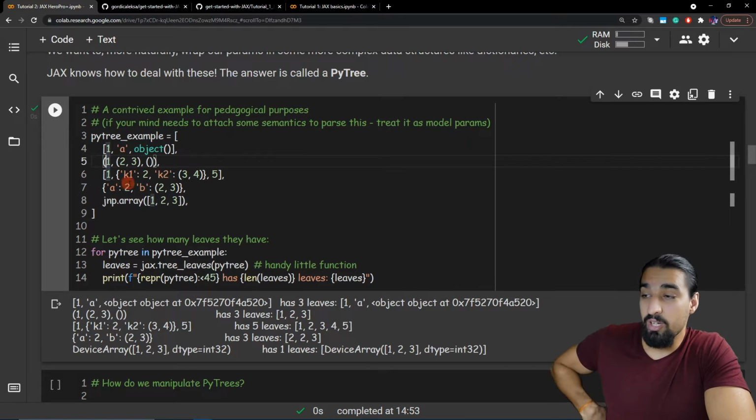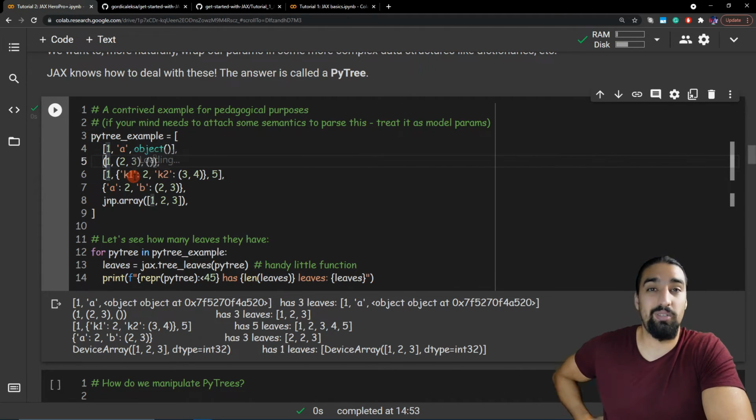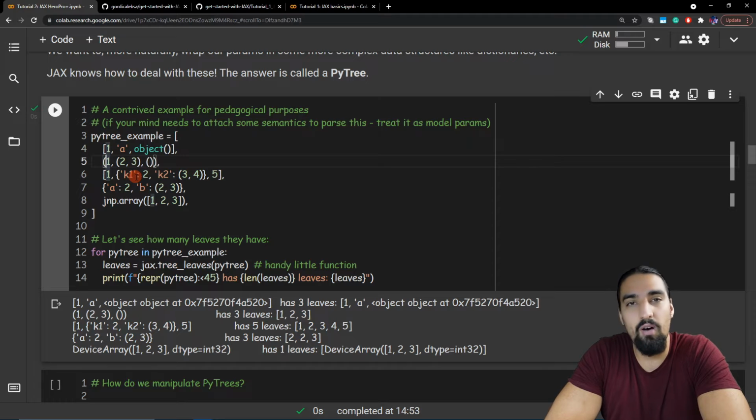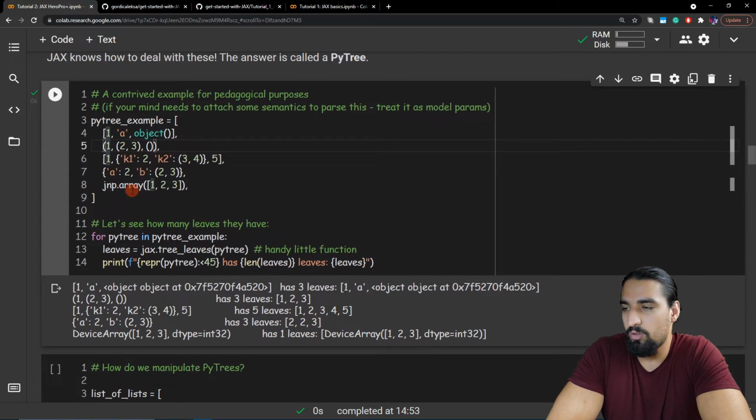In the case of a dictionary, keys are not considered leaves. Keys are just like metadata of the PyTree node. So we're just going to have 1, 2, 3, 4, and 5 as leaves, as you can see here. And interesting to notice here is finally this array is going to be considered a single leaf. So we won't have 1, 2, 3 as separate leaves. This whole thing will be treated as a leaf. So that's something to keep in mind.